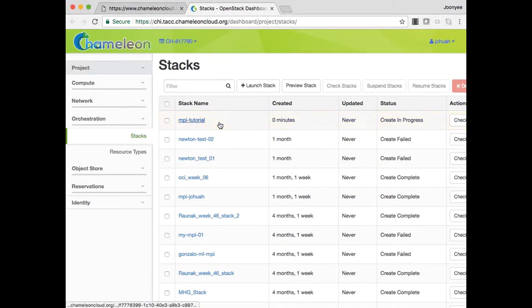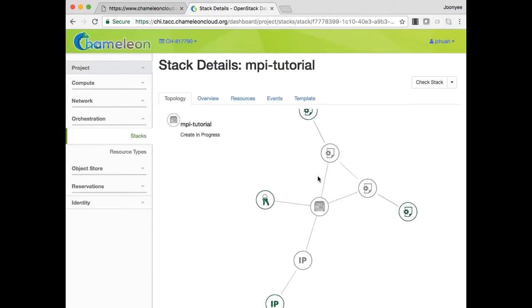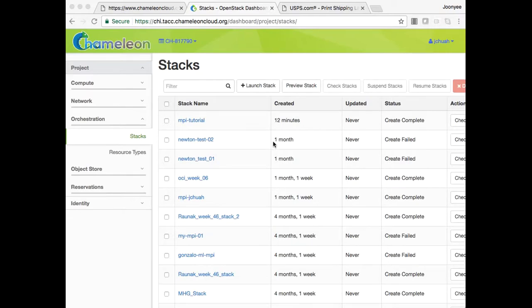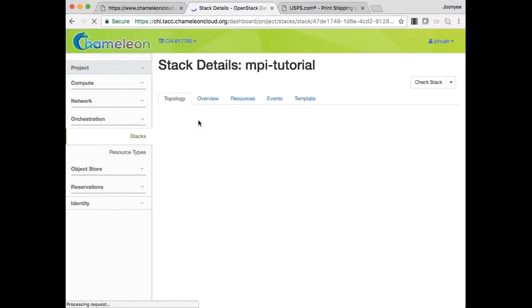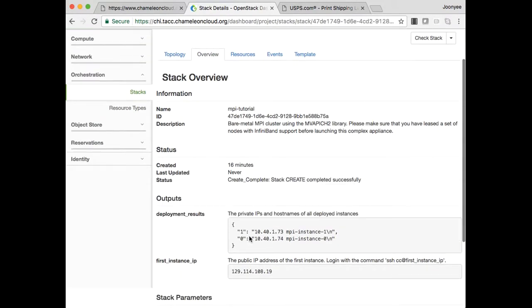As the stack is launching, you can click on the stack name, and you'll be taken to a graph of all of the resources that are being configured for your stack, as they were specified in the orchestration template YAML file. When the stack is finished launching, the Overview tab will show you the public IP address of the first node in your cluster. You will need this IP address to log in using SSH.